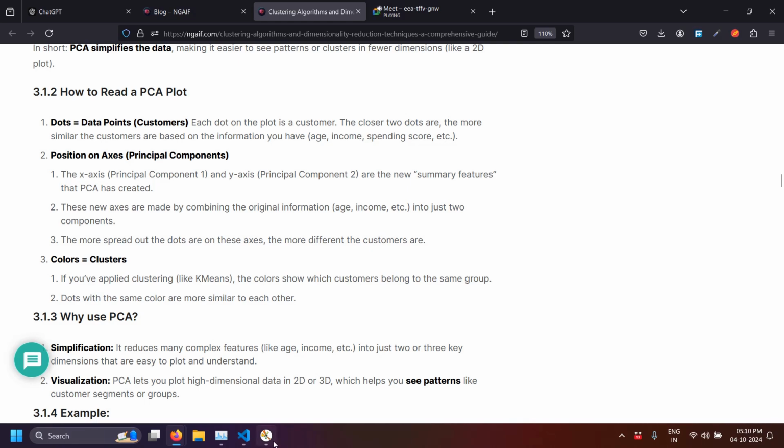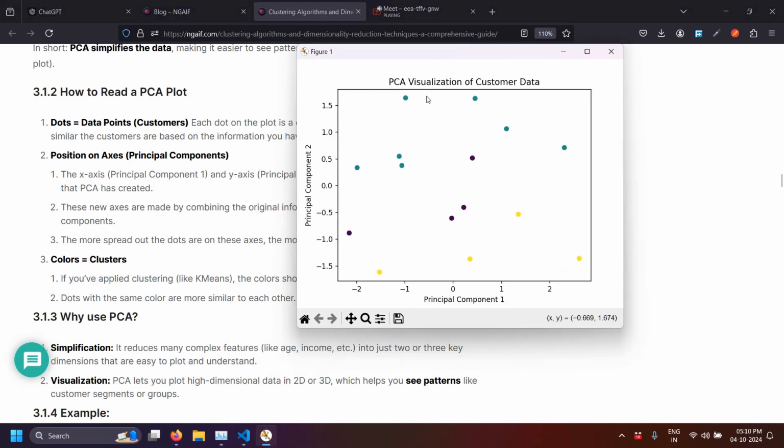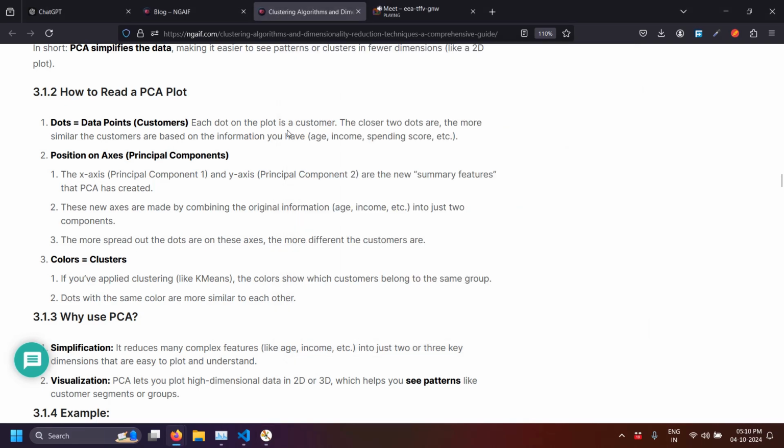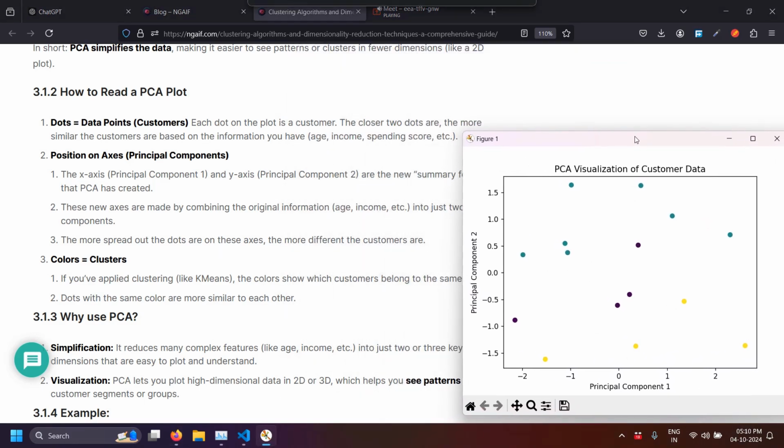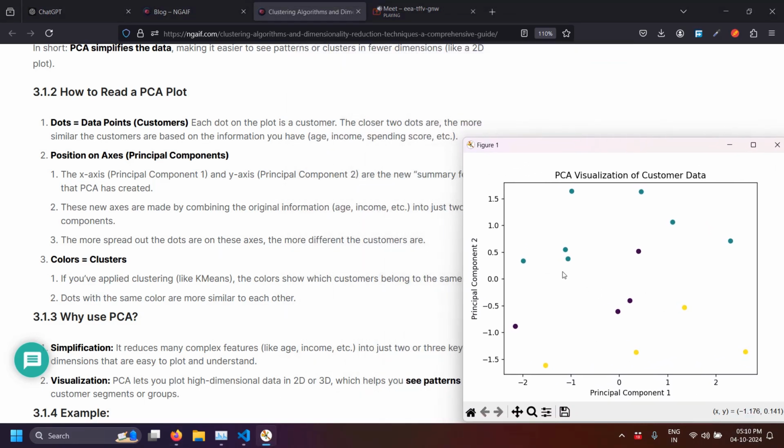Now what are the dots? They are customers. Each dot on the plot is a customer. The closer two dots are, the more similar the customers. Okay, so let's move this here. The closer two dots are, the more similar the customers are based on the information you have. So they must have some similar characteristics. Because of that, the distance is less here.